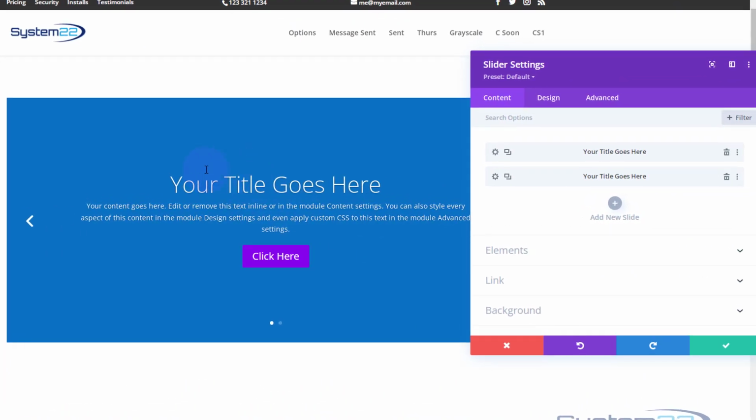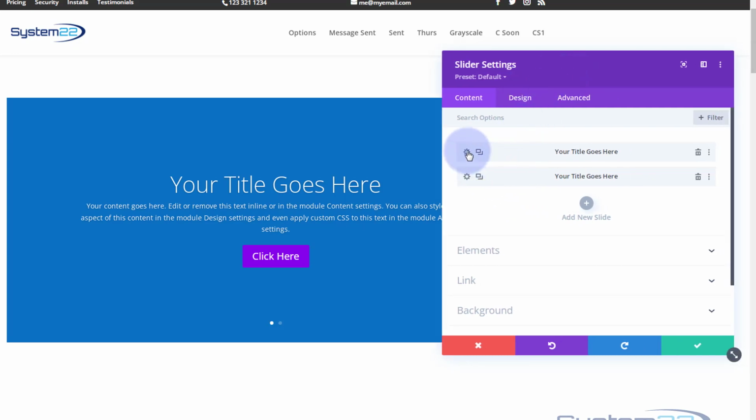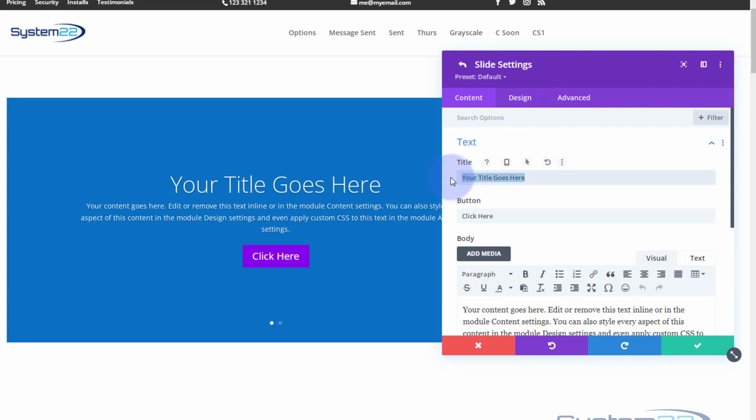Let's go in and decorate it how we want to decorate it. By default, it puts in 2 slides for you. Obviously, you can add as many as you want. Just hit that to add another one. Or if you want to duplicate one of your slides, hit the 2 little squares there to duplicate. So I'm going to pop in there, let's say full width.